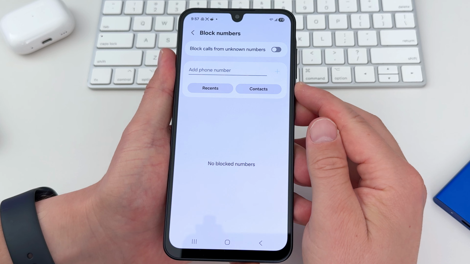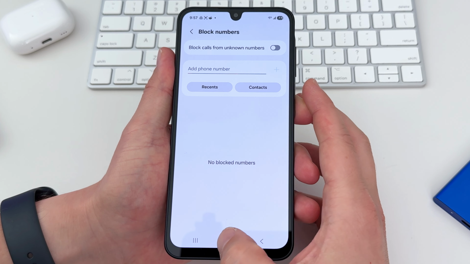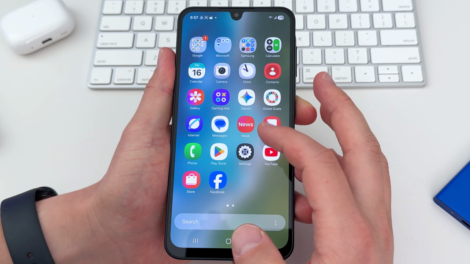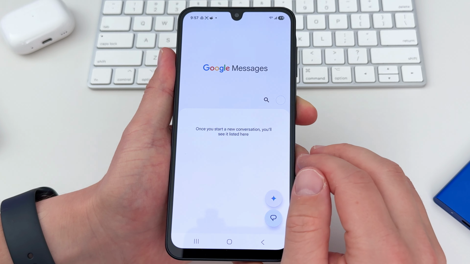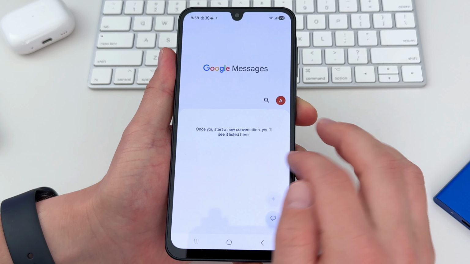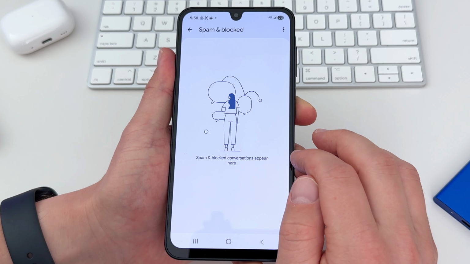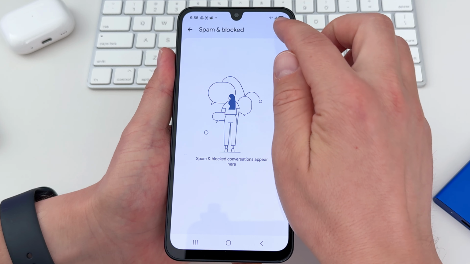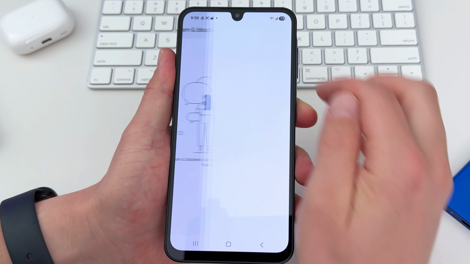On some phone models, the Messages app has a separate list of blocked contacts. On my phone, unblocking someone unblocks them from Messages as well, but you can check this by going to Messages, then to your profile, and from there choosing Spam and Blocked. You'll see a list of blocked conversations, and there's a similar menu to access blocked numbers.